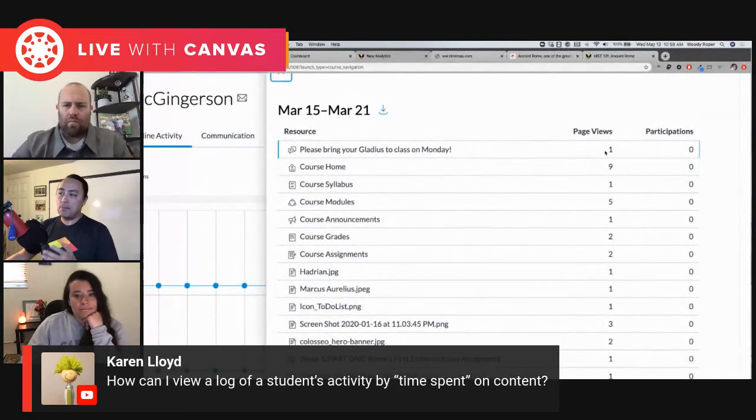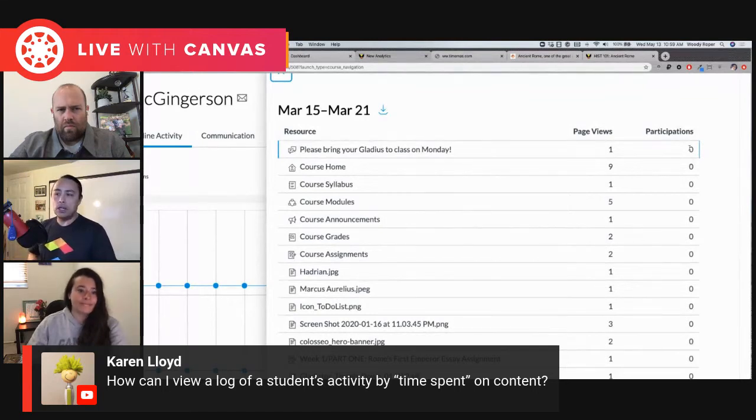And it allows me to see page views and participation. And if you want to know the difference between a page view and a participation, a page view is looking at something for about 2 seconds, leaving the page, coming back to it for 2 seconds. That's another page view. Participation is actually taking a quiz, submitting an assignment, replying in a discussion, and so on.